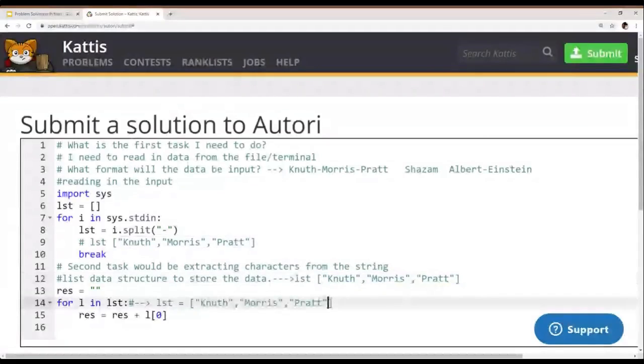The list is this thing, right? So when I first iterate over this list, the first element, that is L, is equal to Knuth. And the 0th index of Knuth is going to give me the uppercase character K. And I add it to this variable res. So res is initially declared as an empty string, and when I add this K, the value of res is now K.